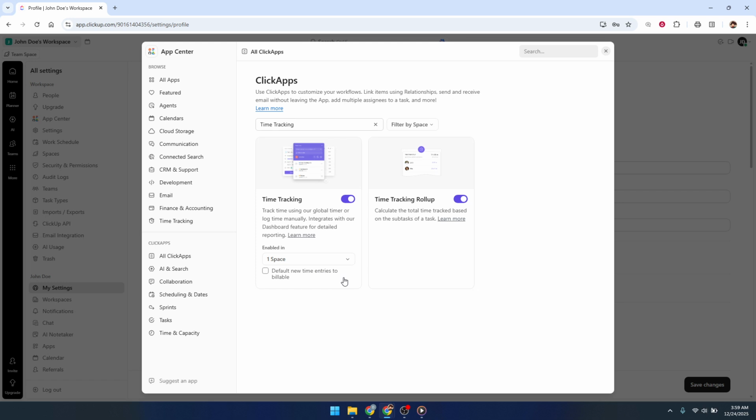Once you've chosen your spaces, your changes are saved automatically. From this point on, tasks in those spaces will support time tracking, and you'll be able to start timers or log time manually as you work.